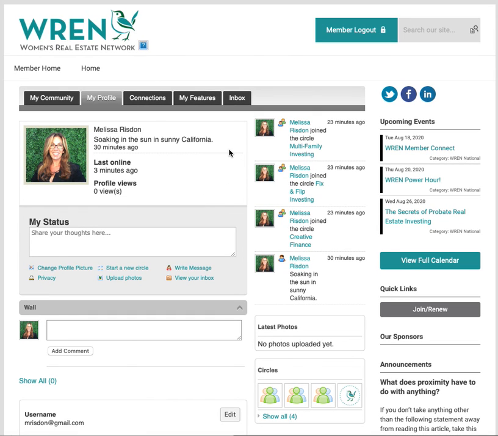This will allow you to share with the community who you are and what your interests are, and will allow people to search on you to find you in the community.